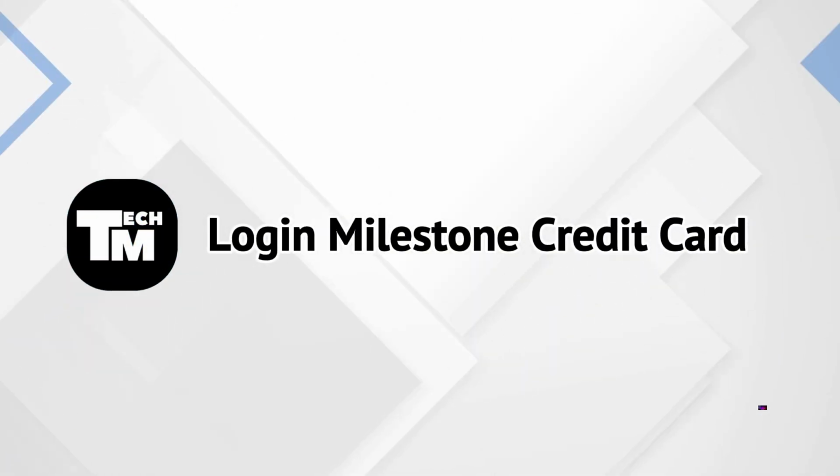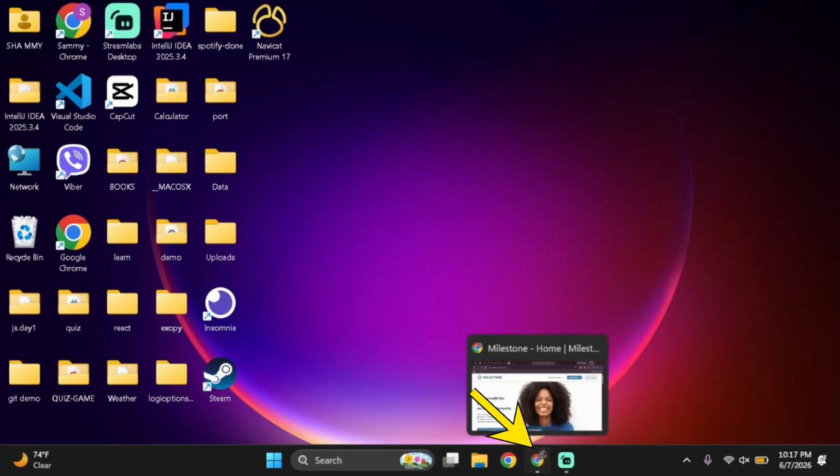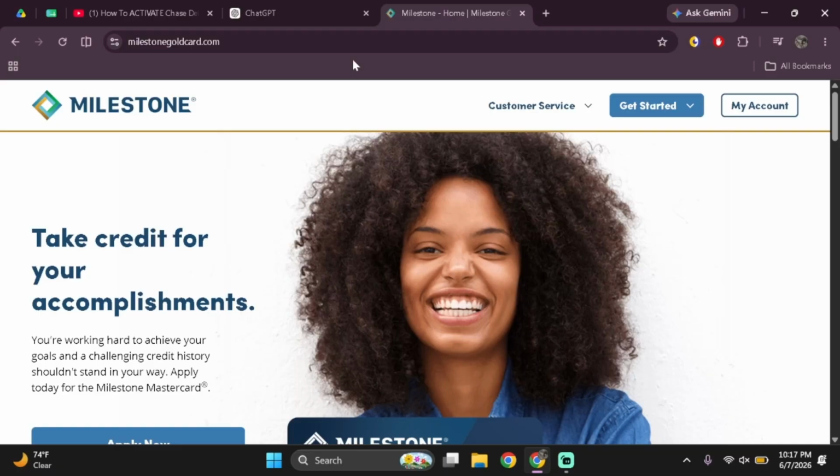How to log in to your Milestone Credit Card account. Let's get started. For that, first of all, go ahead and simply open up your browser. In the search bar, you can simply search for Milestone Credit Card website and you will land on their official page.